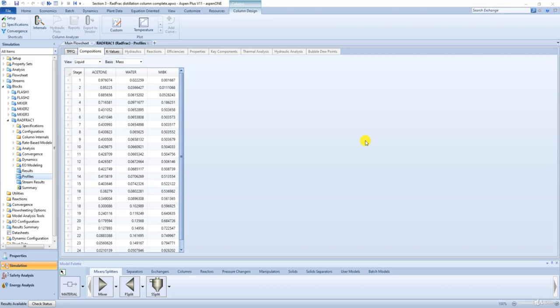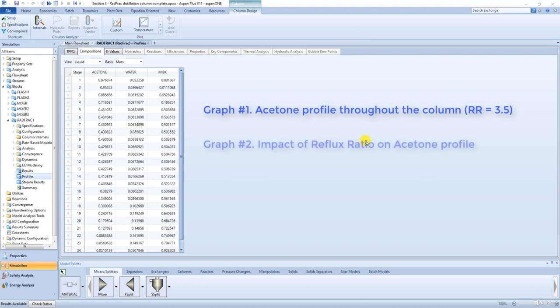In this video, I will generate the graphic corresponding to the acetone profile throughout the column for the reflux ratio that we have specified in our simulation of 3.5. Then I will show you a second graphic illustrating how the reflux ratio impacts the acetone profile throughout the column.